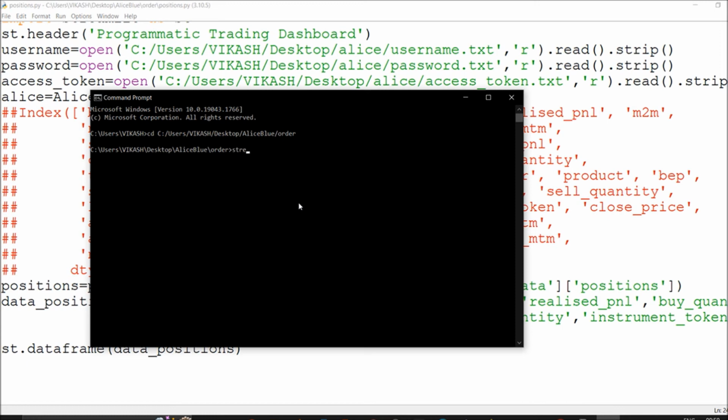So all I have to say is Streamlit run, and I'll just name the Streamlit Python file name, and I will run it. And now what happens is it automatically opens the browser for me, and it will run my dashboard and the programs which have been done in these things.